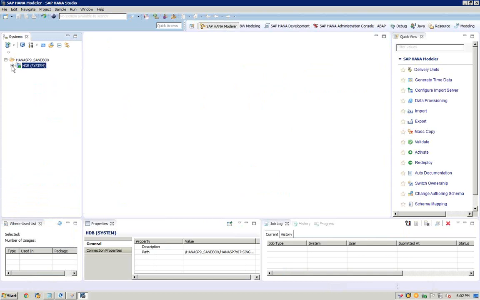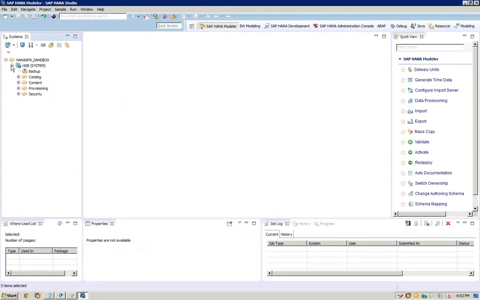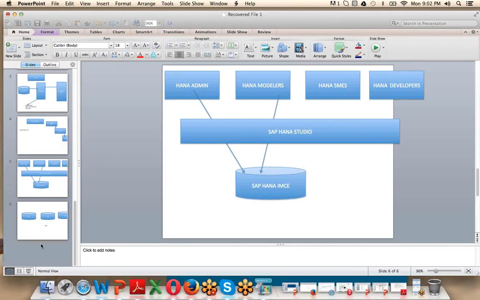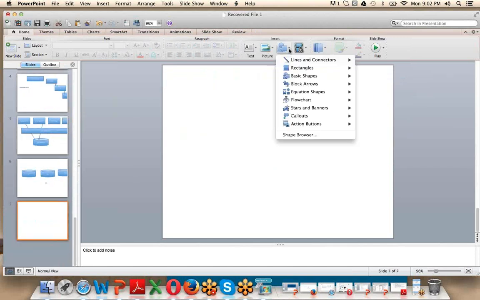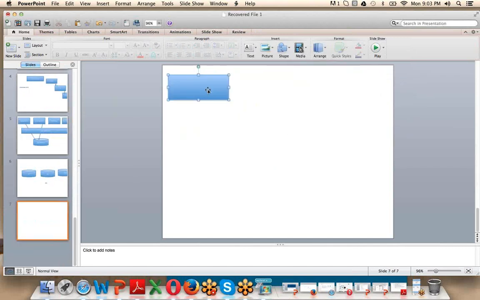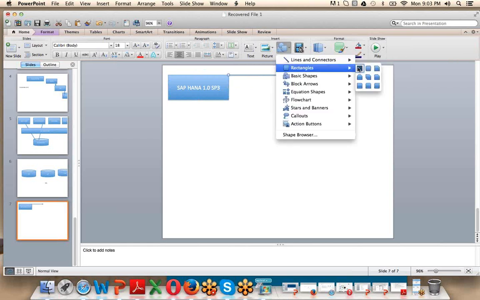Once you expand this SAP HANA IMC, we are in Service Pack 9. That is the reason you will find 5 folders altogether. See, 1, 2, 3, 4, 5 folders. But up to HANA 1.0, Service Pack 3, you will find only 2 folders. One is catalog, second one is content.